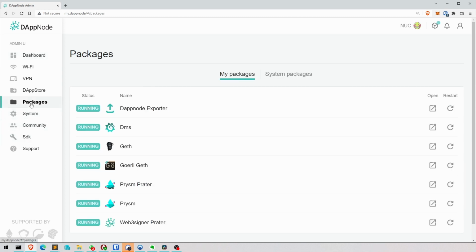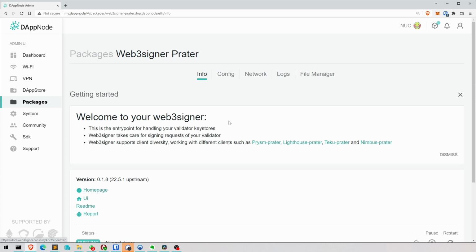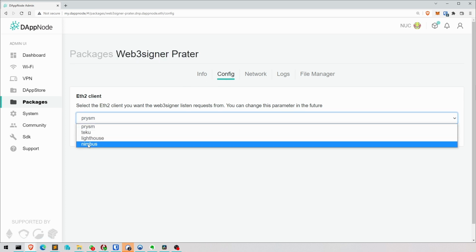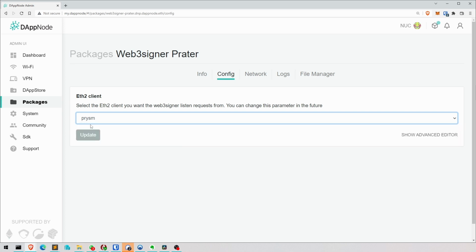Right, and alongside those, I have installed a few other packages as well. There's the Web3signer. This is to promote the client diversity. More about that later. So the only thing you have to make sure is in the Web3signer Prater, you go to config, and then you put this to Prysm. It probably is Prysm automatically, but go there, make sure it is Prysm, hit update. That's all you need to do there.